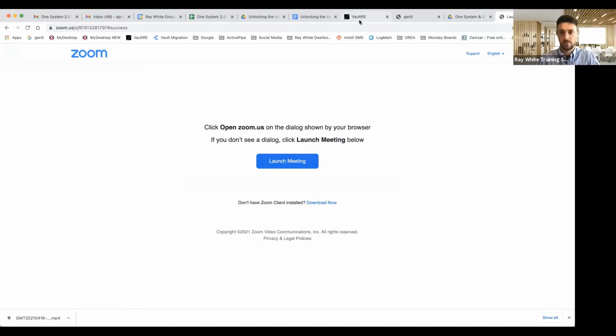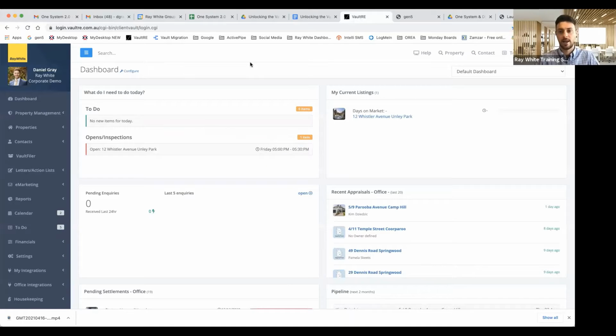And today I will be taking you through the VaultRE filter contacts, filter properties, and contact distribution lists. I am just going to bring up the Vault screen here. Bear with me for 2 seconds. And now we should be looking at the dashboard of Vault.